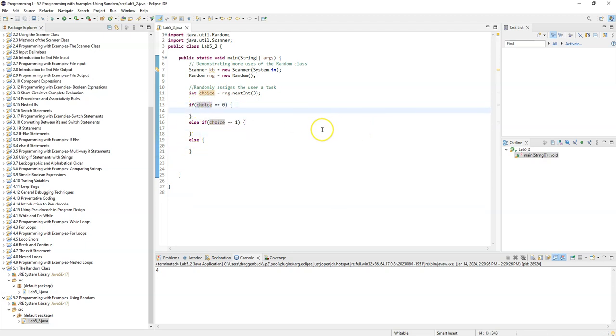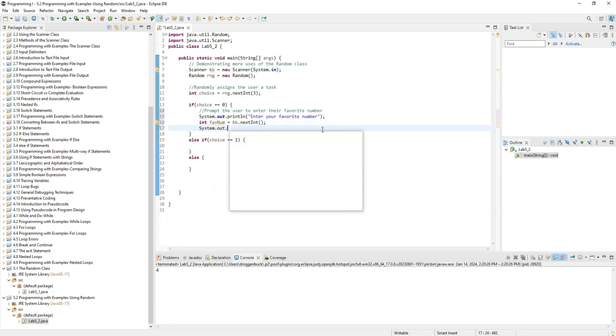All right, so what do we want to happen here? Well, maybe here we want to prompt the user to enter their favorite number. And so we can say in here, System.out.println, enter your favorite number. And then, of course, we can simply say int favnum equals kb.nextInt. And then we could just echo that back out.